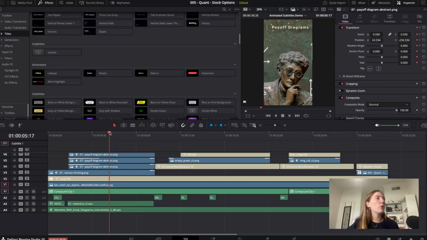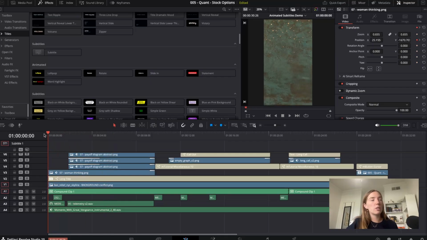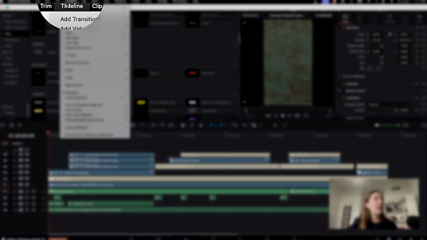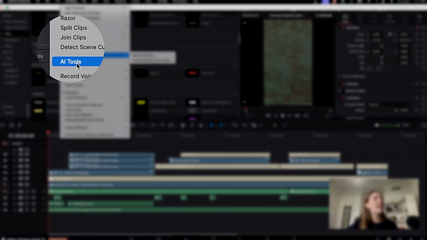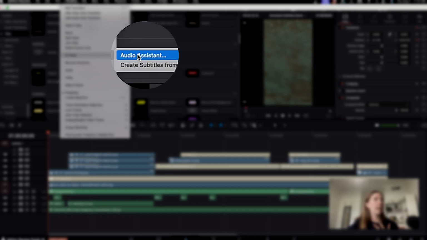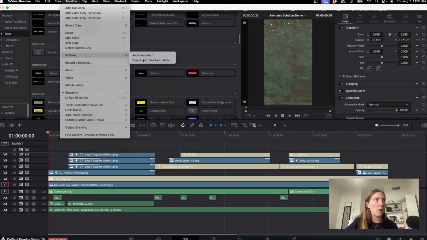Now, in order to automatically generate those subtitles, you are going to scroll up to your top menu bar and you're going to click on Timeline, and then you're going to scroll down to AI Tools. And from here, you're going to scroll over and click Create Subtitles from Audio.